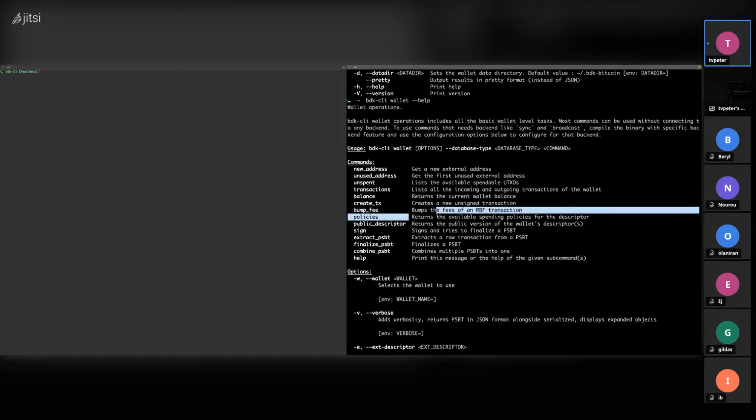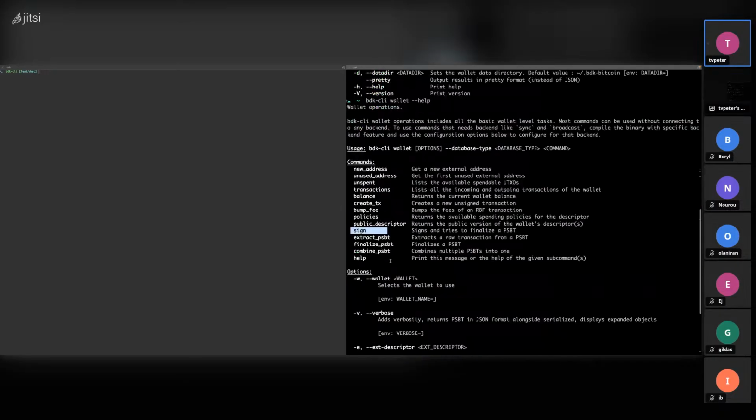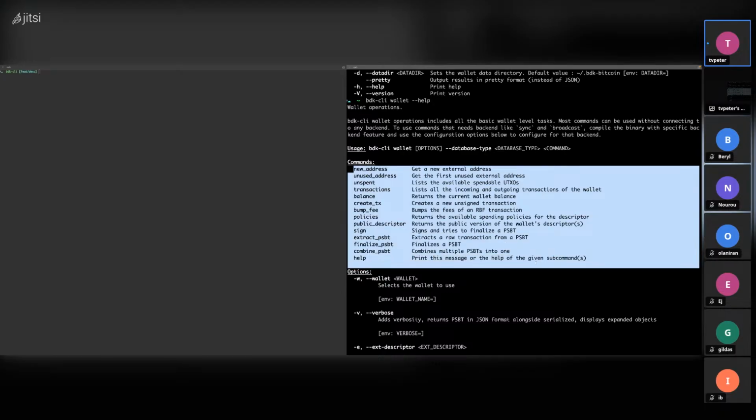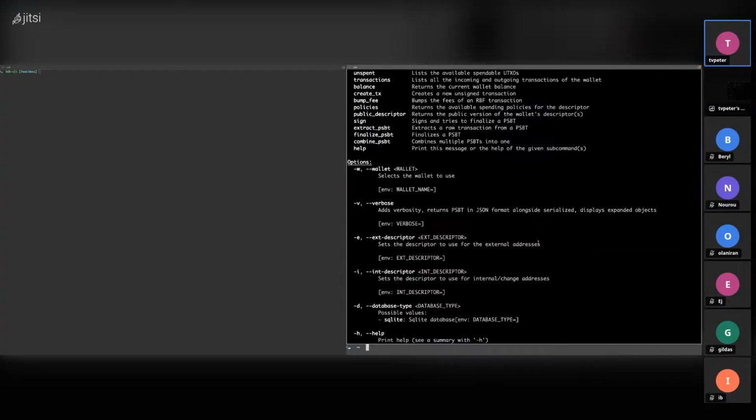You can use this to bump the fee of your transaction. This returns the policies for the descriptors that have been used to create that wallet, right? And then you can also return the public descriptors available for that particular wallet. You can use this to sign and finalize the transaction and all that. So we are going to use the majority of the subcommands under this wallet command and test to see how we can operate with a wallet.